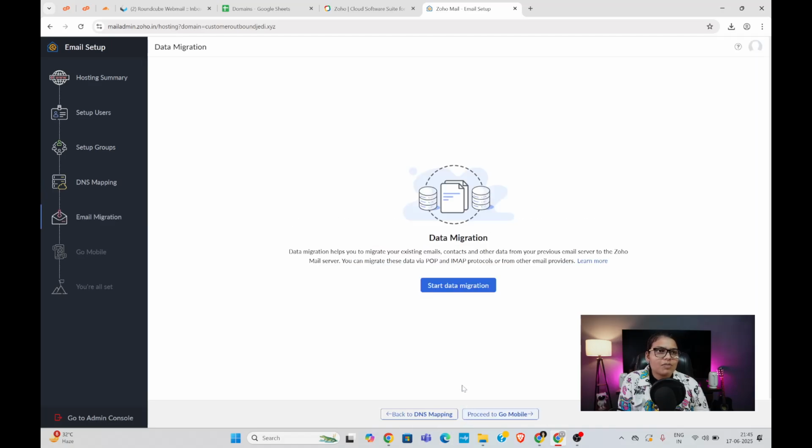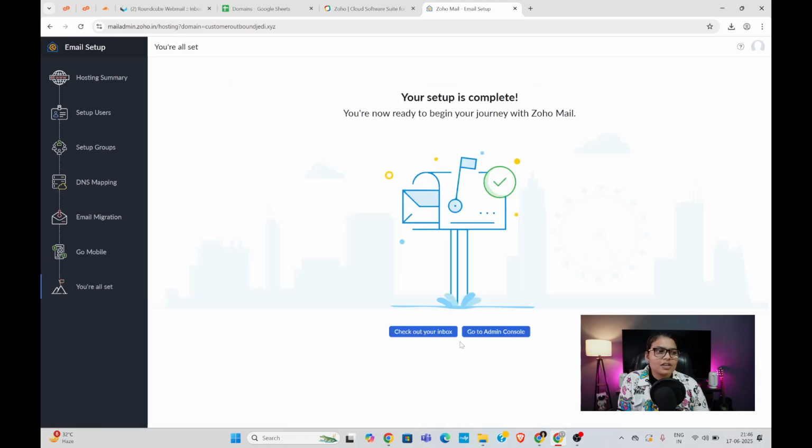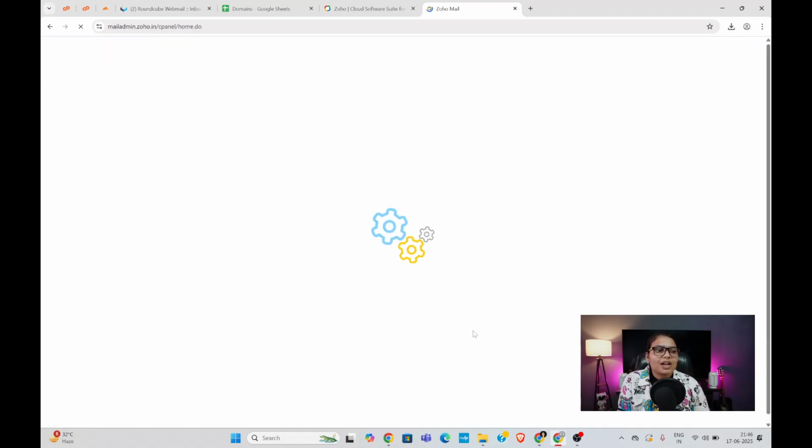Now proceed to email migration. We don't have to make any changes here. Go to mobile and then again, no changes. And then finally setup completion. So this is the process of creating the account. Now the account has been created and it's functional.